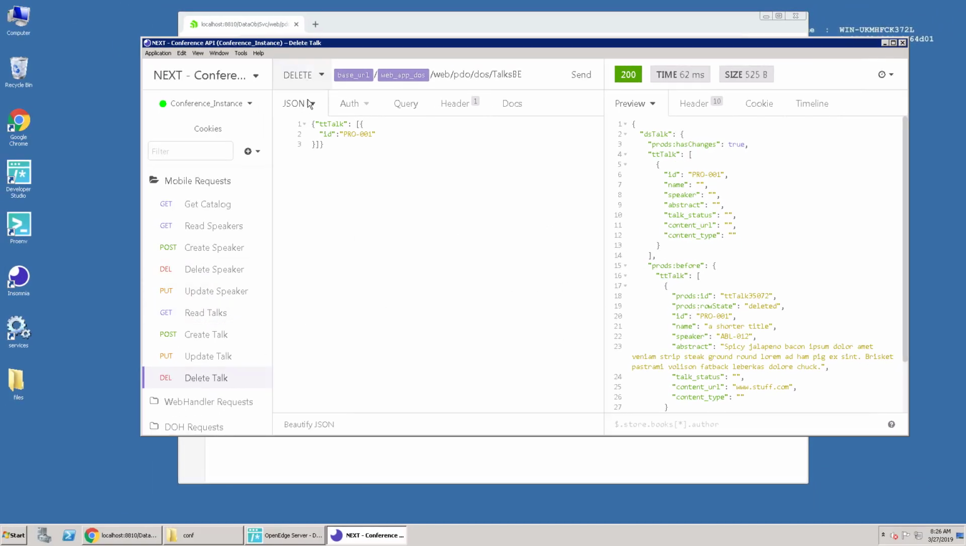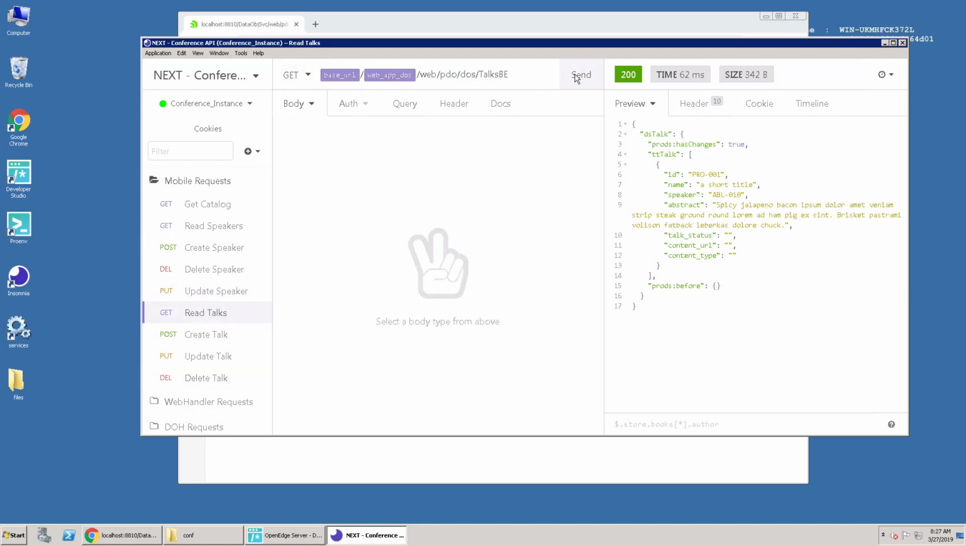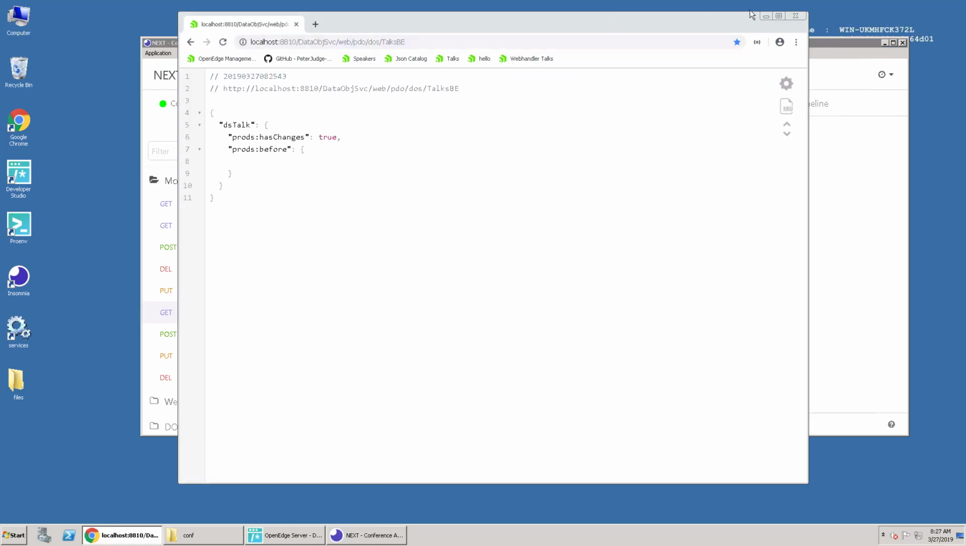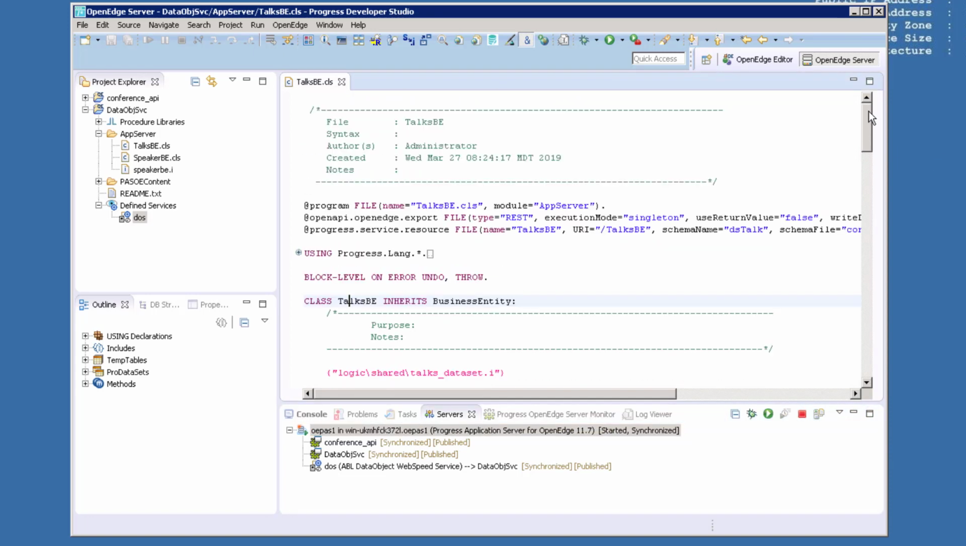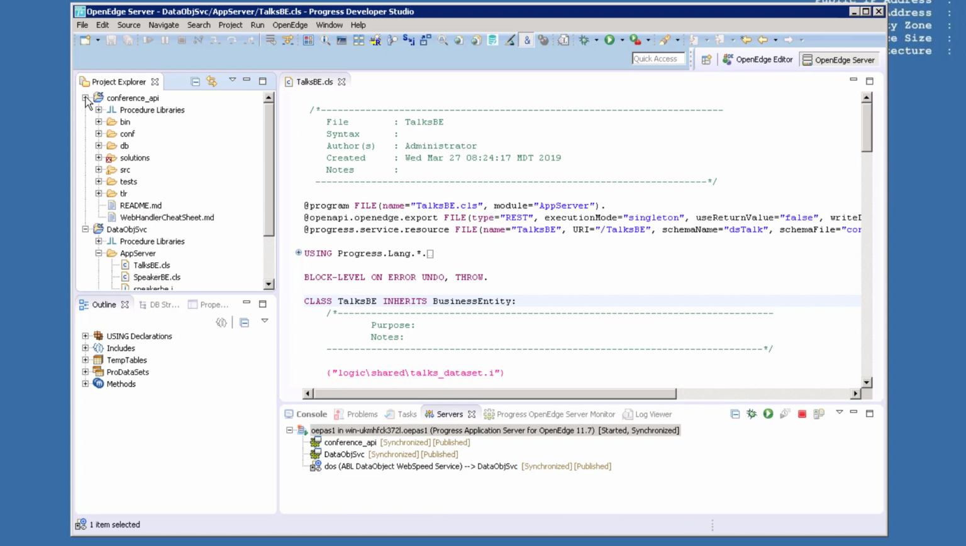As with our previous examples, you can see that we are executing the different methods of the class by changing the HTTP verb and modifying the JSON payload. Next, we're going to override the default behavior in the TalksBE class file. In our first use case, we'll modify the default behavior so that the service will make sure that the speaker field is valid when we insert a new talk record.